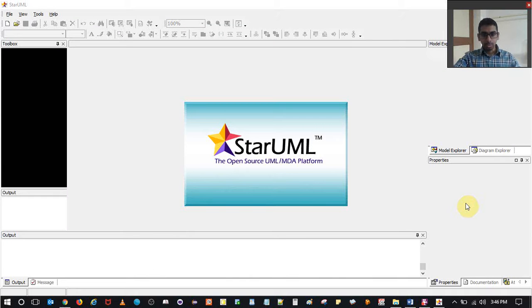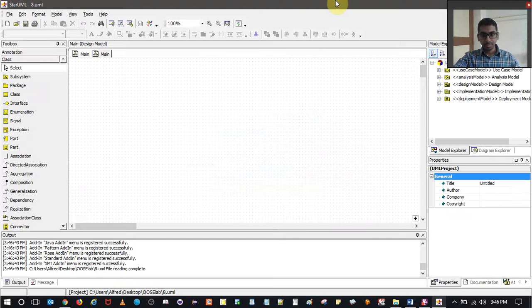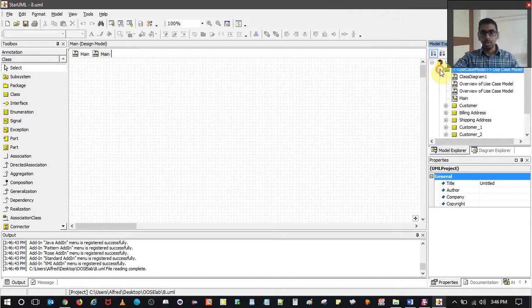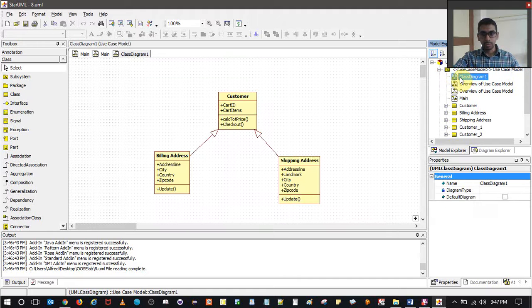So it's opening up, and here we are. This is the Star UML design interface, and this is the workspace for designing. In my previous exercise number 3, we had to design a class diagram. This is the exact diagram that you have seen before, the same thing I just pulled out, and this is what I want to demonstrate to you right now.